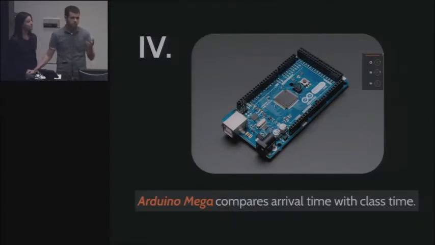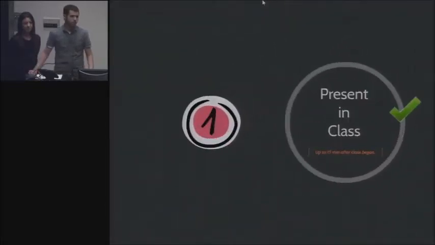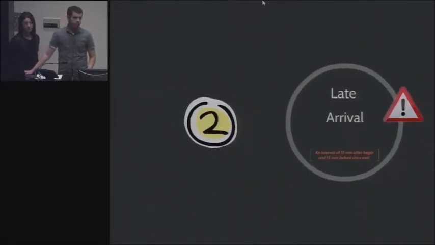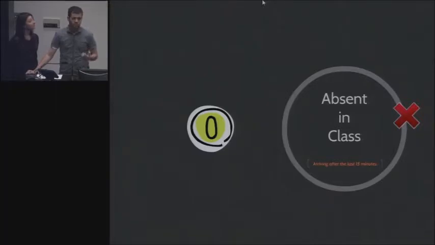But just what is the exact definition of late or present? Well, there are three options: 1, 2, or 0, being present, late, or absent. The first one, present, is defined as arriving in the first 15 minutes of class. Being late is defined as arriving after the first 15 minutes and before the last 15 minutes, so in the interval in between. And the last one is when the student either arrives in the last 15 minutes or doesn't come at all, so he just doesn't swipe his card.